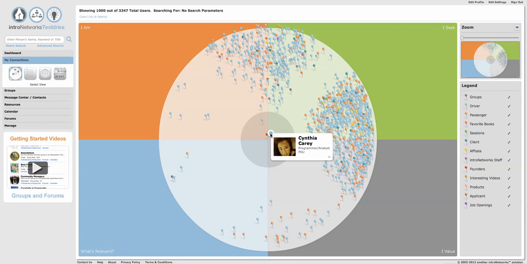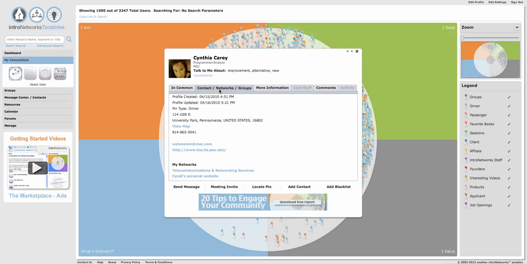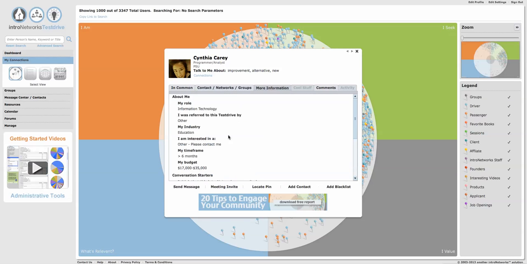So if I roll over a pin that's very close to me, we'll see what Cynthia and I have in common. Those are the words in color. And you'll also see all of her words that she picked in a rank order. This is where the words that are higher are rated higher. You can also see contact information, how she answered the questions, and we can send her a message, do all these things. So just play around and enjoy this.